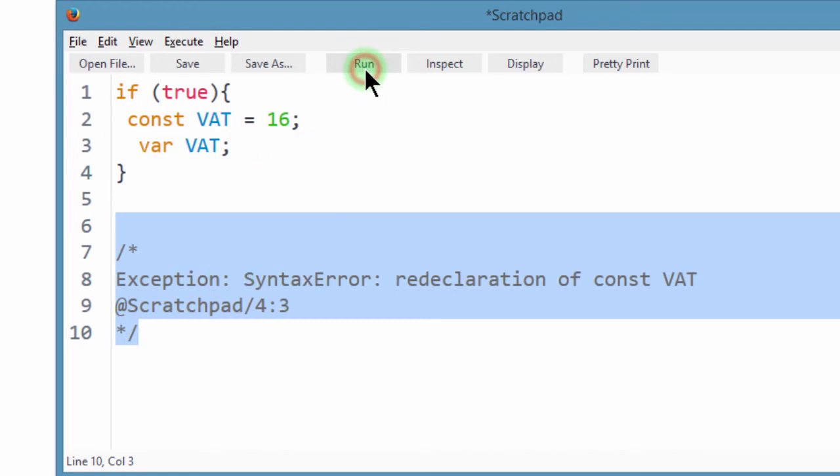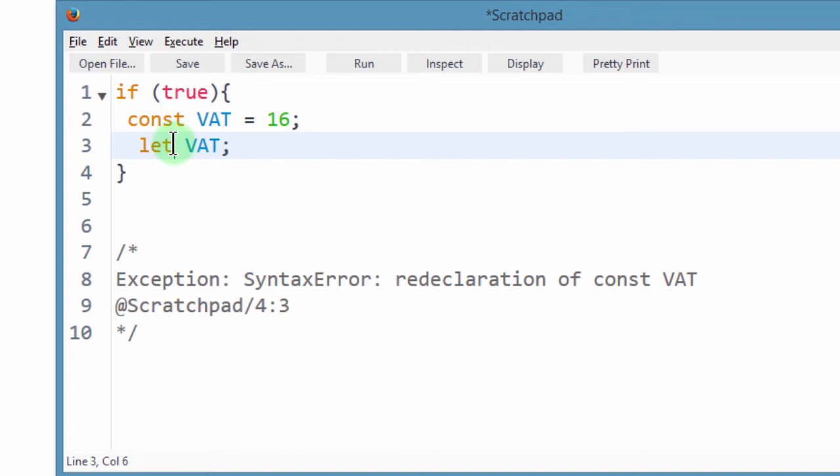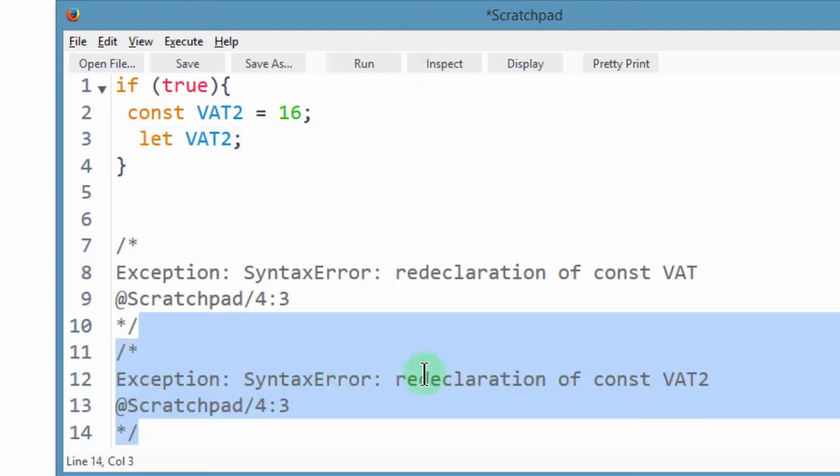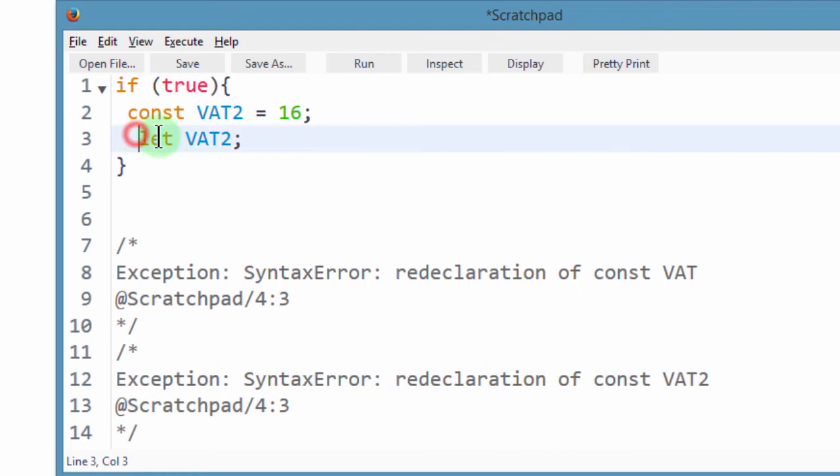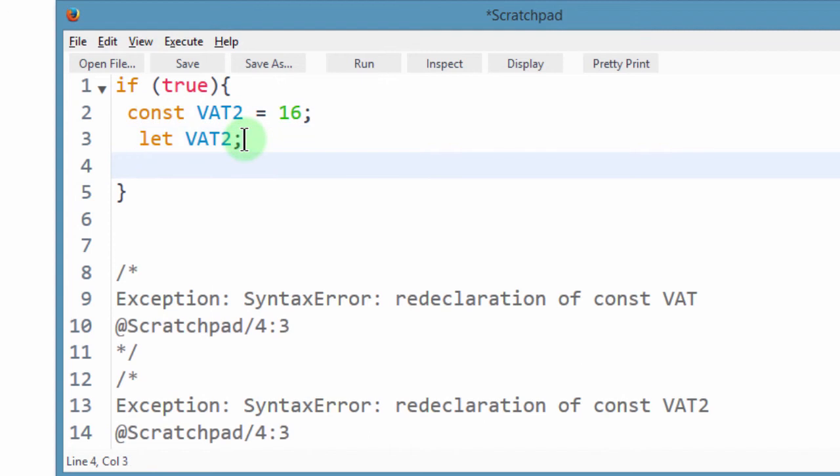If I try and run this, you see it says the declaration of const vat, and that is the same for let. Even if I change the name to vat2 and try to run this, it will still give us the same error, the declaration of const vat2. So you cannot use the same identifier that you're using for a constant to declare another variable, and you can also not use the same identifier to declare a function.